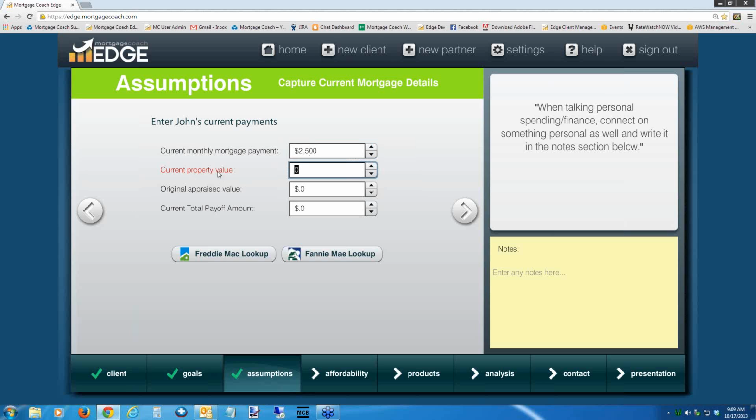Now, property value is a required field. That's why it's in red here. And the reason it's required is because this does things like generate your loan-to-value ratios. You'll have empty figures in there if you don't have a property value. So let's say that their property value is $350.